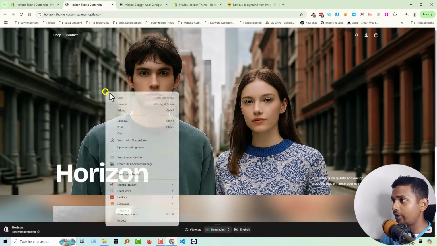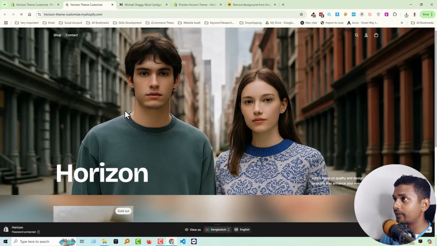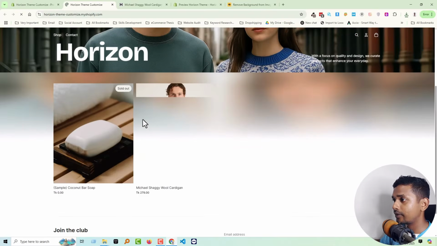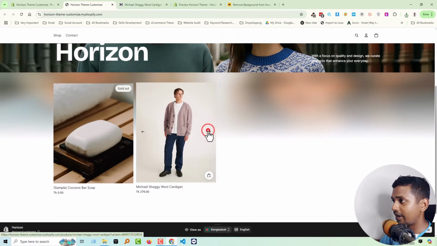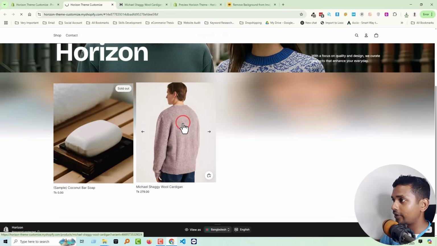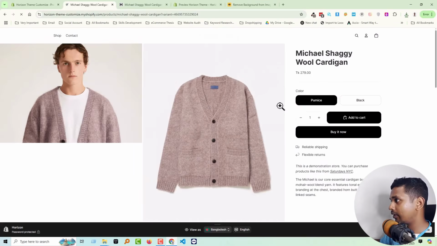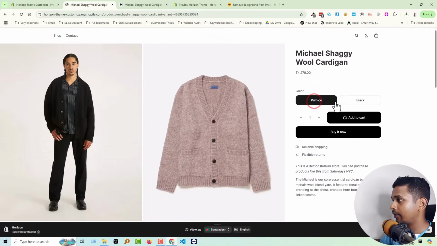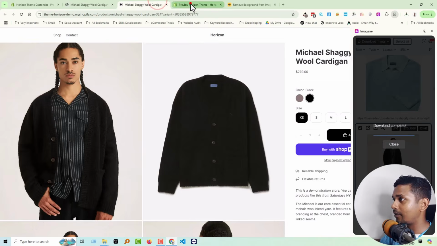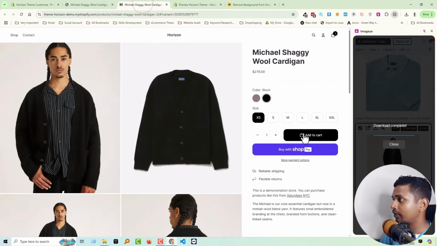Now reload our store. You see, we have added the product, and here is the slider, and I'm going to open this product to check that the variant color is working. Black, yes, it's working, but we have to set it up same as this one.